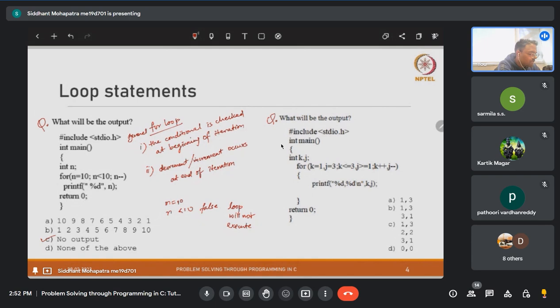We have initialized both k and j as 1 and 3 respectively, and we have conditionals for both of them, and also the increment or decrement statements for each of them, and inside the for loop we are printing the values of k and j. So what should be the output, do you think, in this case?